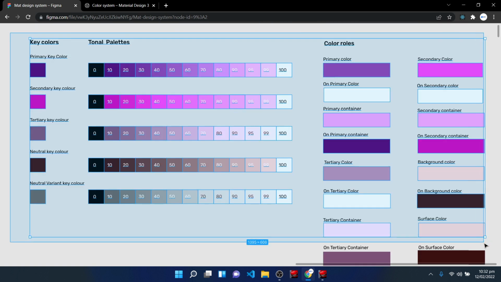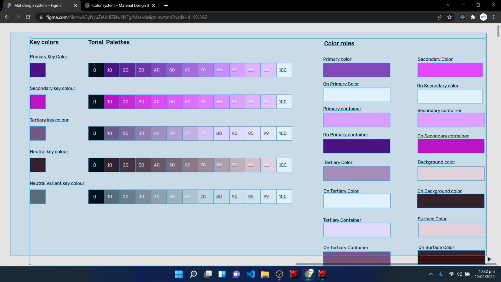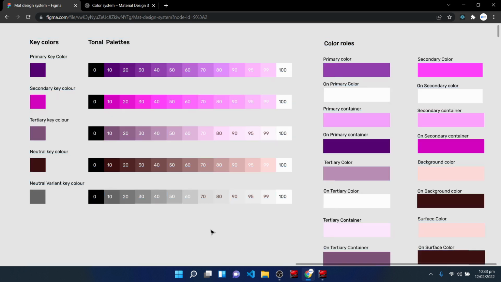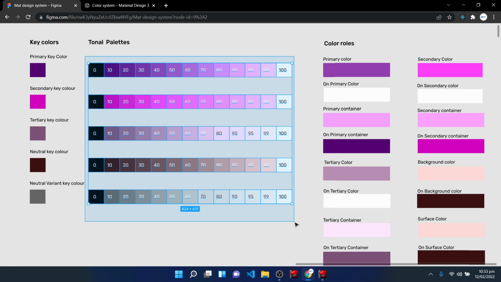So what we have done so far is this. We have created a color system using material design. But before we go ahead to create design tokens for the values of all these color styles that we have created, I would like to highlight some important things that you should have at the back of your mind when creating a color system. Now, the first important thing is this. The colors in the tonal palettes are reference color styles, which means that the values of all the colors in the tonal palette will be saved in material design reference tokens.